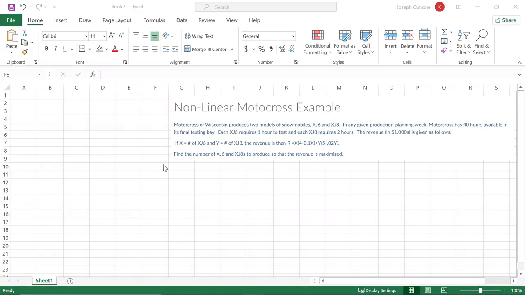Ready? Motocross of Wisconsin produces two models of snowmobiles, the XJ6 and the XJ8. In any given production planning week, Motocross has 40 hours available in its final testing bay. That sounds like a constraint. Each XJ6 requires 1 hour and each XJ8 requires 2 hours. So let's put those in. We can already see those are coming. We have some constraints. This is going to be our hours requirement. XJ6s require 1 hour and XJ8s require 2 hours.